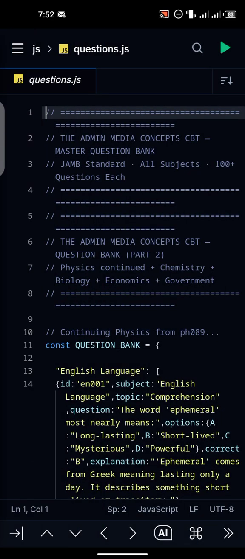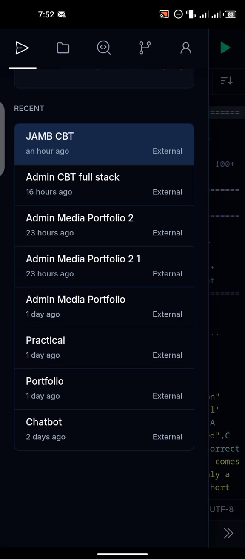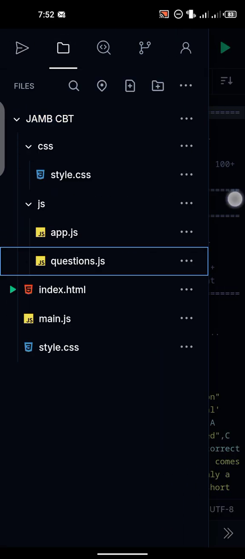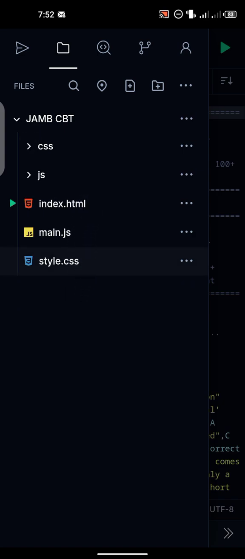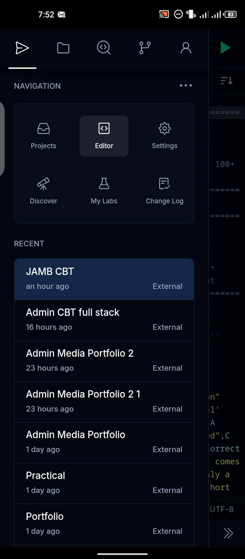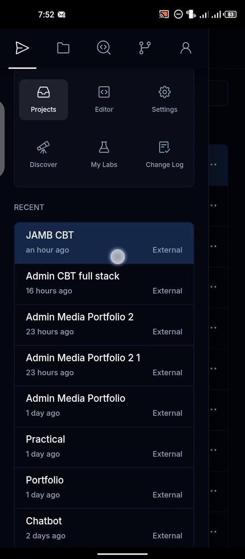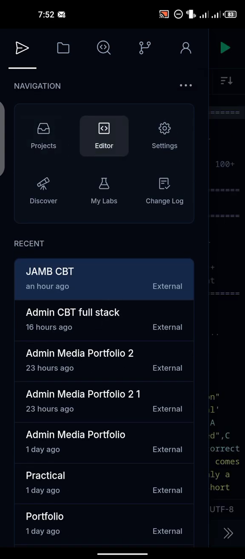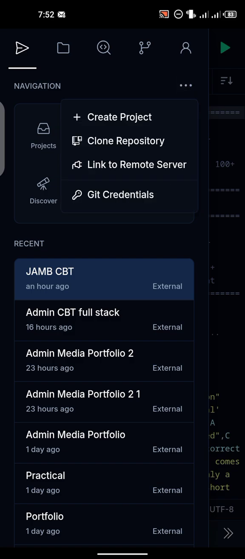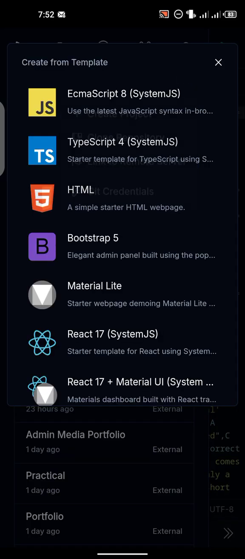Now for you to go to a new page to start up a new project, you have to press on this menu bar. This is how it's going to look. You are going to see this main.js, style.css, and this index.html. Just come to this place that is like an aeroplane. That's navigation. Then you see projects. These are my projects, all the projects that I created. Then press on the 3 dots, and you see create a new project.